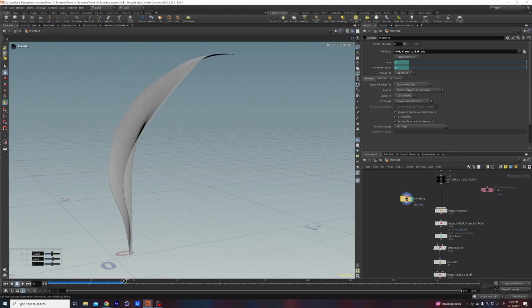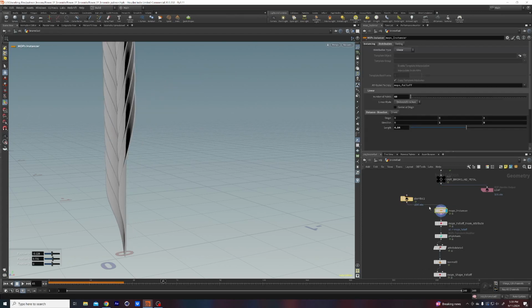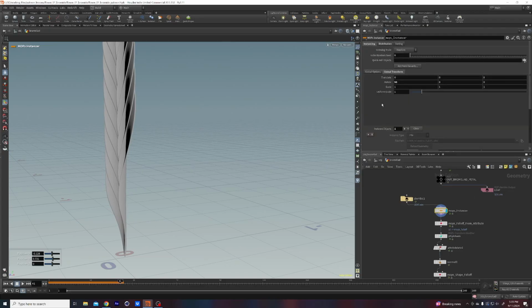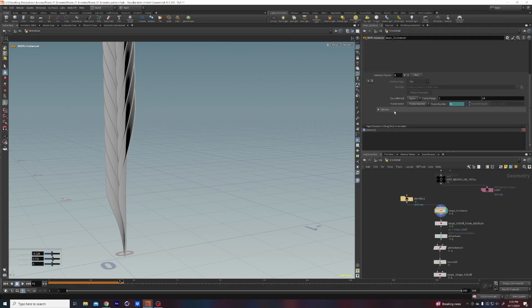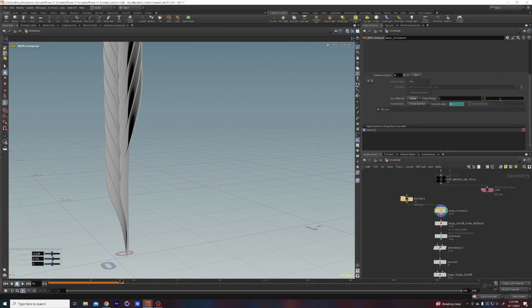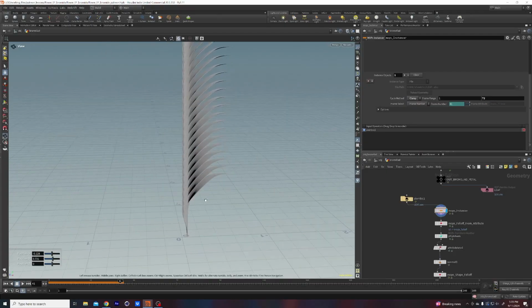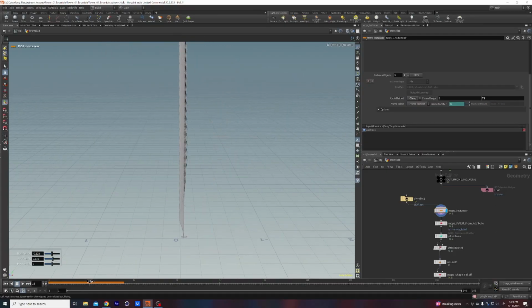And then we should just be able to replace this here and have it work. But for some reason, it is broken up. So I think what I need to do is in my mops instance, or here under instance objects, we need to change the cycle method to clamp and clamp it to 72 frames so that it doesn't just continue cycling. So that way, there, it's doing exactly what I want.